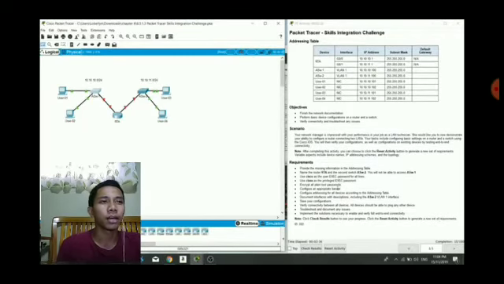Configure an appropriate banner. Configure addressing for all devices according to the addressing table. Then document interfaces with descriptions, including the ASW2 VLAN1 interface. Then save your configurations. Verify connectivity between all devices. All devices should be able to ping any device. Then troubleshoot and document any issues and implement the solution necessary to verify full end-to-end connectivity.